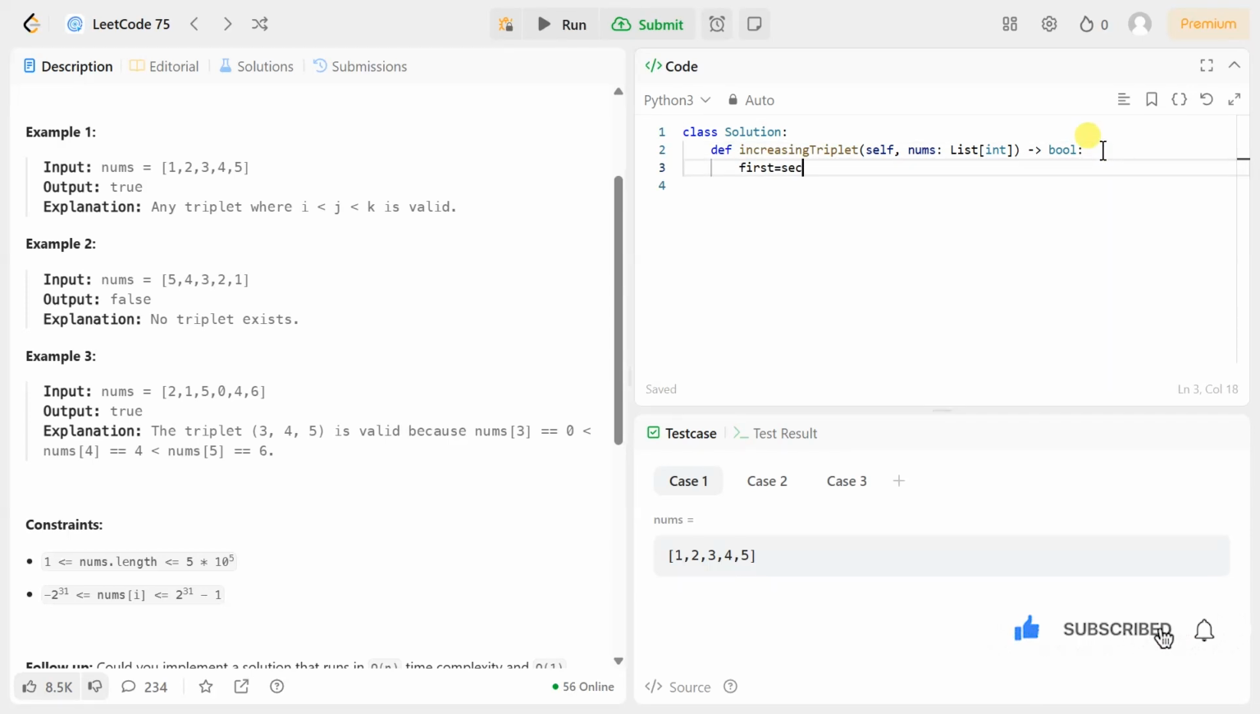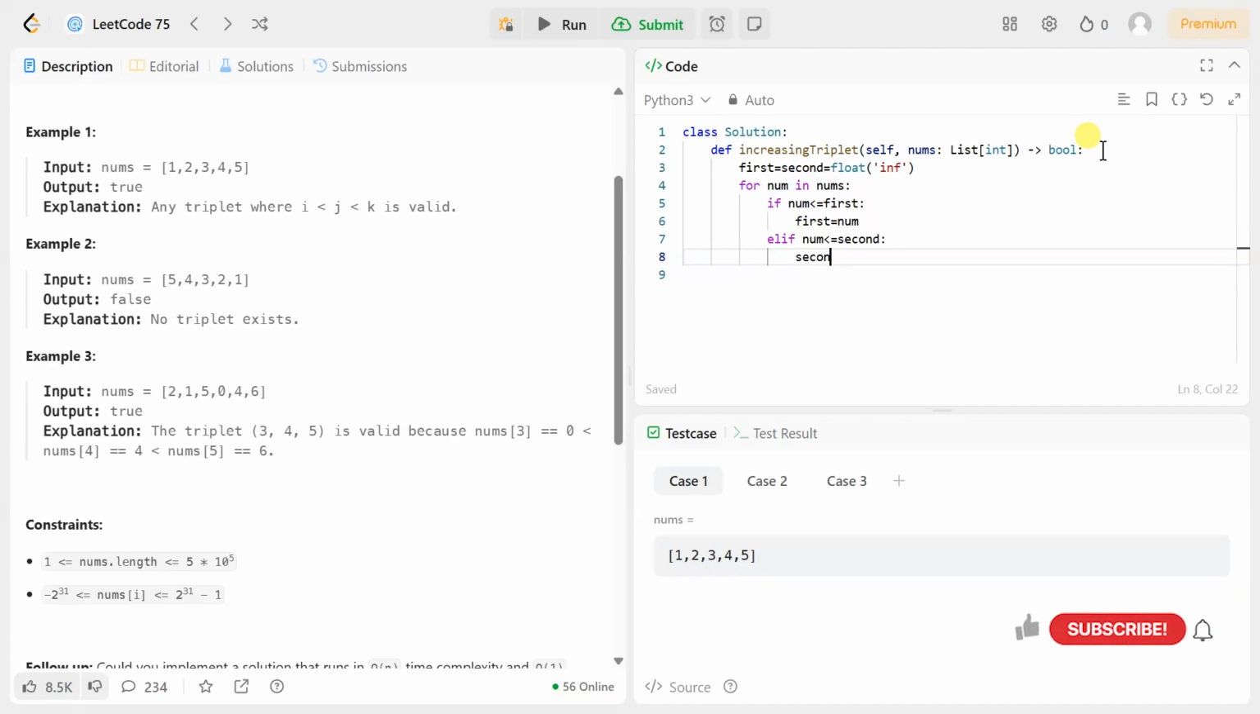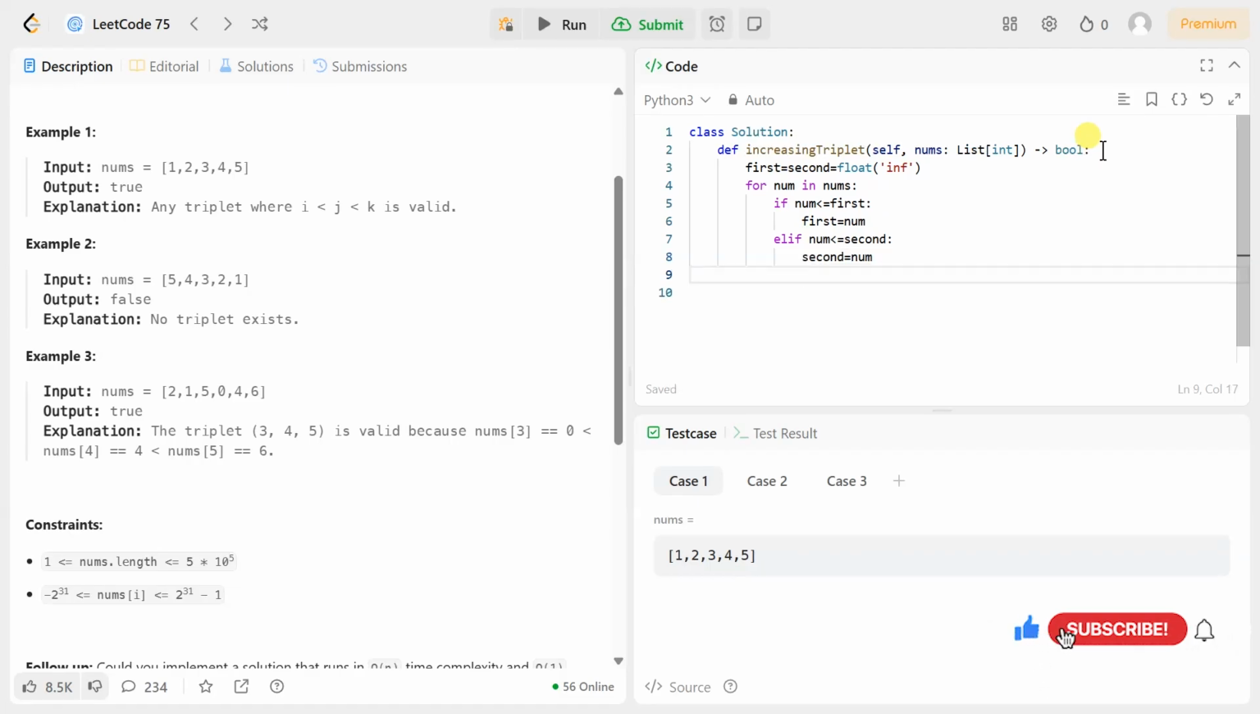Define two variables, first and second equal to float infinity. Okay, and for num in nums, we will check if num is less than or equal to first, then we will update first with the current number. And similarly for second, we will check if num is less than or equal to second, then we will update the value of second as num. And in other conditions, we will return true. Okay, and if none of these returns, then we will just return false. That means we do not have that kind of triplet here.